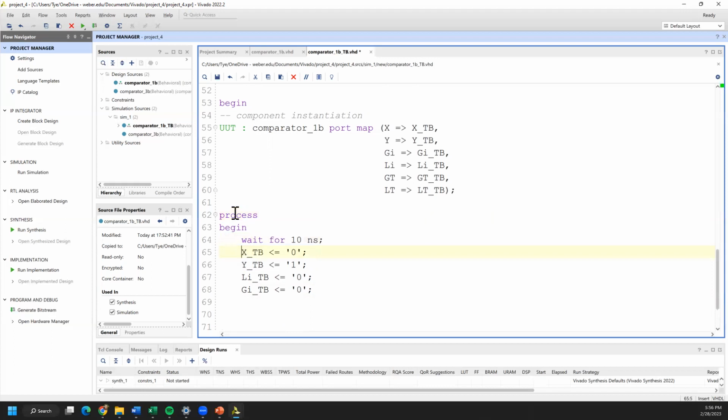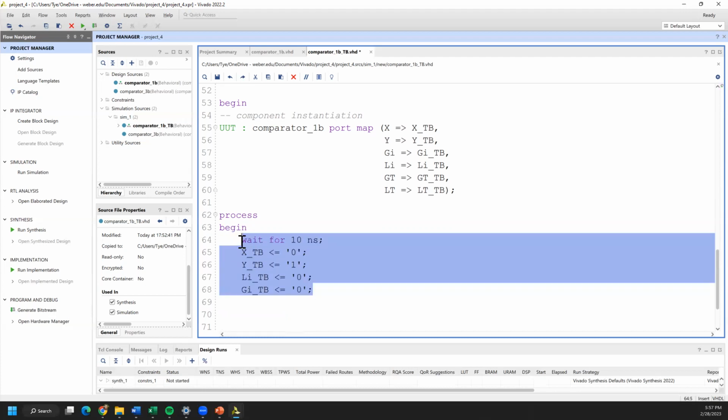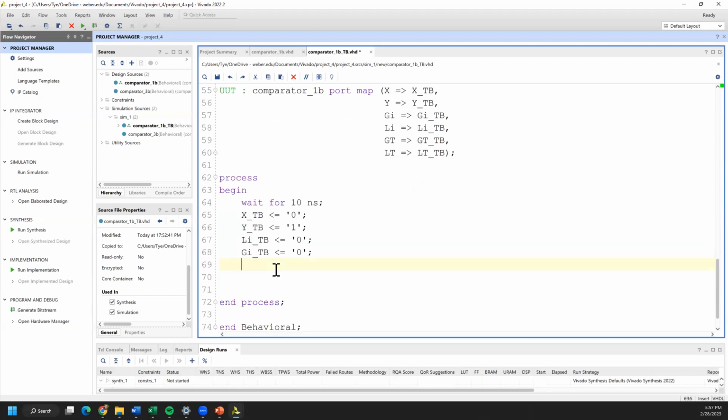This means the process will start where all the inputs are zeros. It will wait for 10 nanoseconds and then set the new values. One thing that I will point out is it would be equally correct to delete all of the things that are zeros because they are already zero, so there is no need to change them. However, I'm going to leave this so it is very explicit what my inputs are at each point in time.